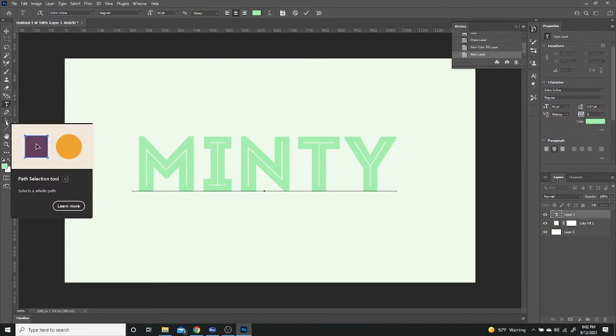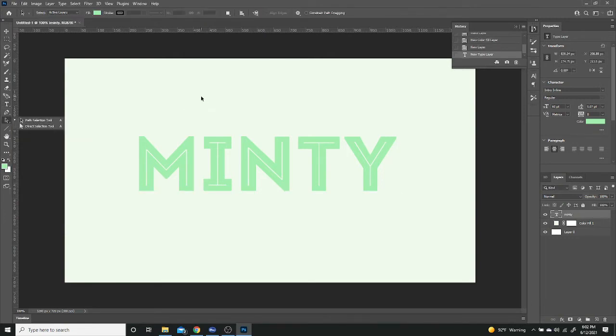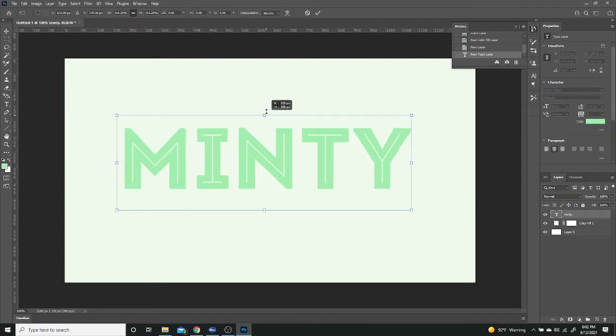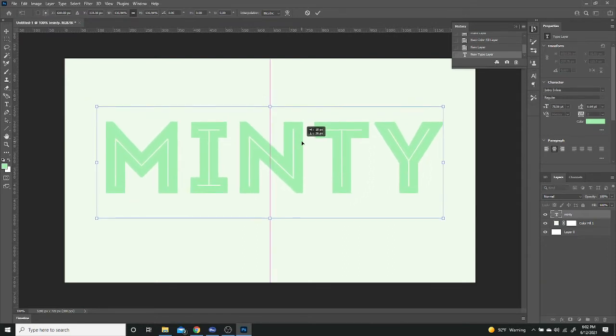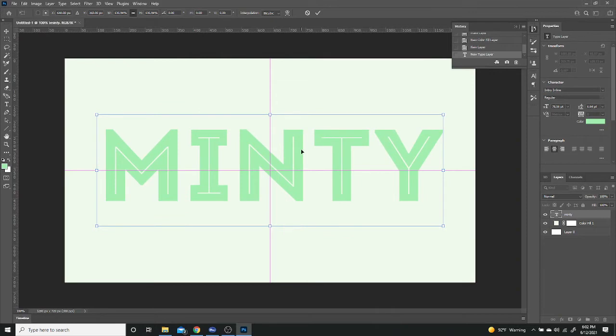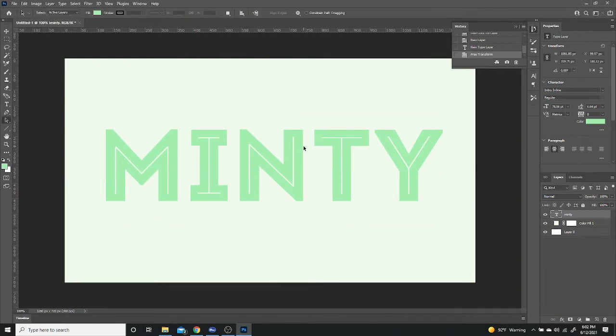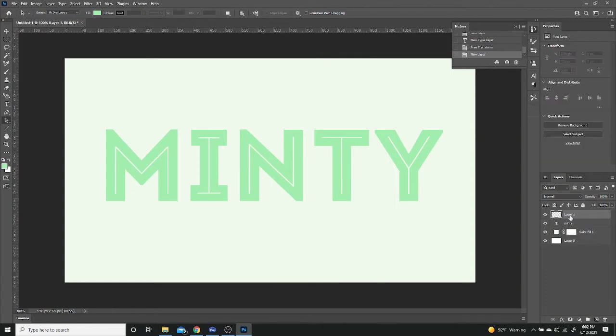Once that's done, I'm just going to hit my path selection tool to select out of that, and I'll hit Control T. If you're on Mac, remember you want to hit Command instead. I'm just going to align it towards the middle and press Enter. Once that's done, I'm going to create a new layer and name it Line, because we're going to be drawing some lines underneath it.